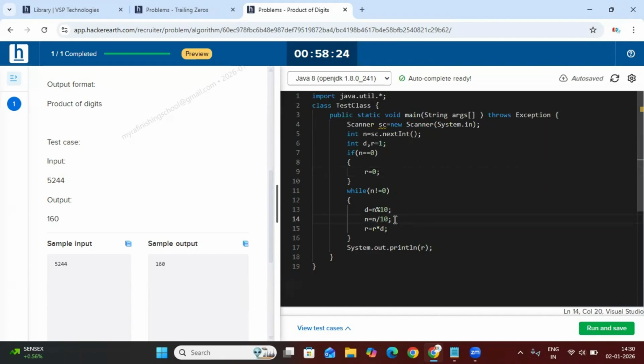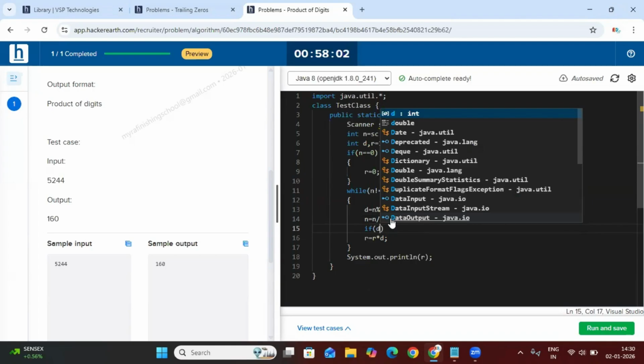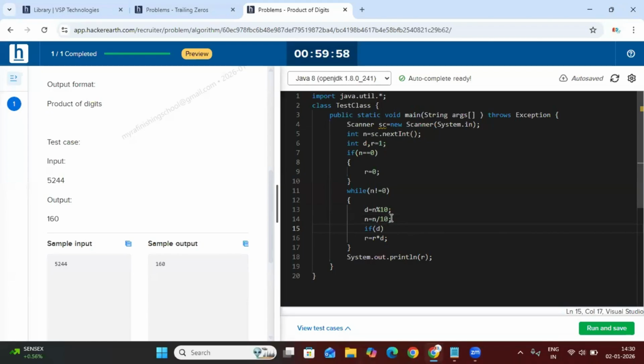In case any digit is 0, say the number is 102 or 108, 1 into 8 should give 8. But 1 into 0 into 8 means automatically it is 0. That's why the multiply should work only when the digit is not 0. That means D not equals to 0, then I want to execute the process.